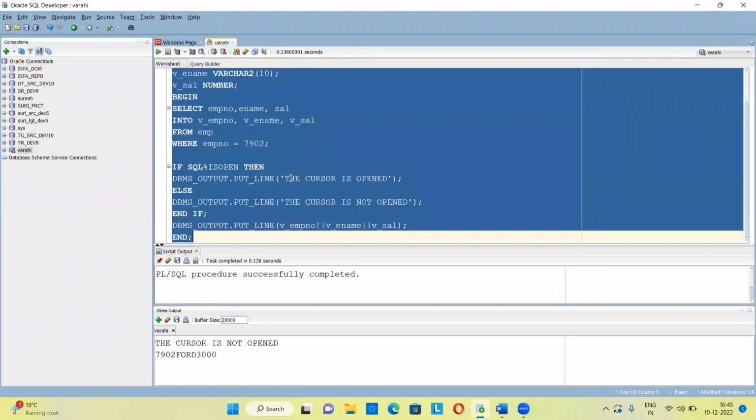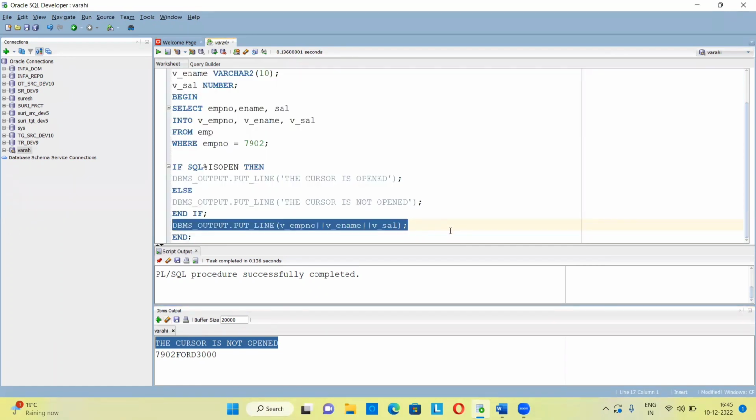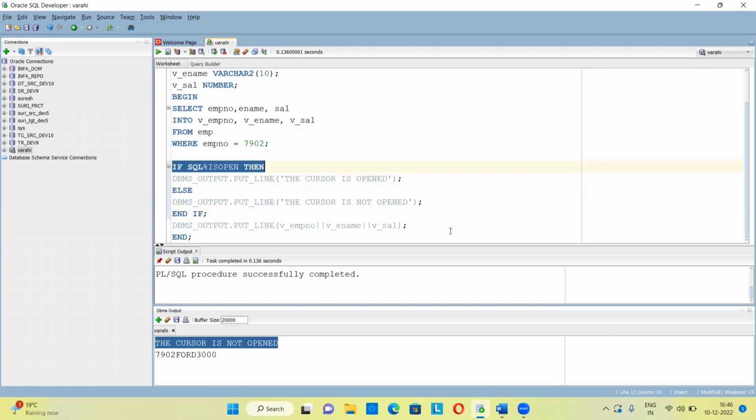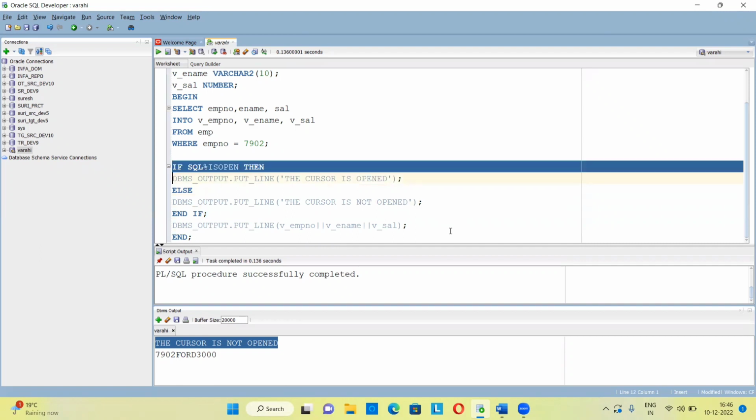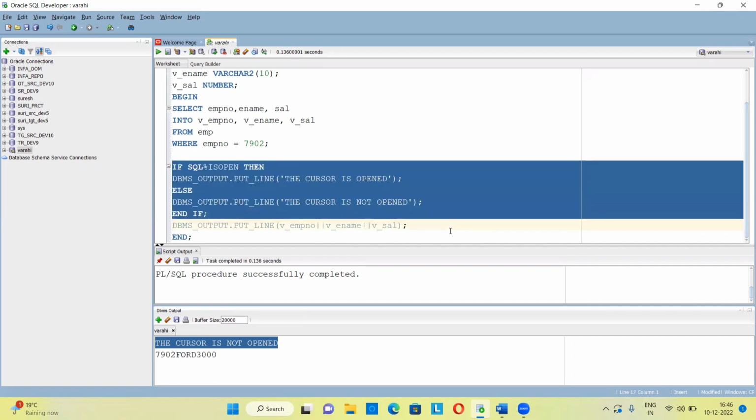Executing, successfully completed, and you can see two messages now. The cursor is not opened. Message is coming from the second DBMS output statement. And of course, our output is coming from the last DBMS statement. So means cursor is not opened, right? Exactly, cursor is not opened. So that's why it is not going to this if part. It is not open, that's why it is going to the else part. Correct? This is correct. Okay, SQL%ISOPEN is working. Exactly. Okay, exactly, it is working perfectly.